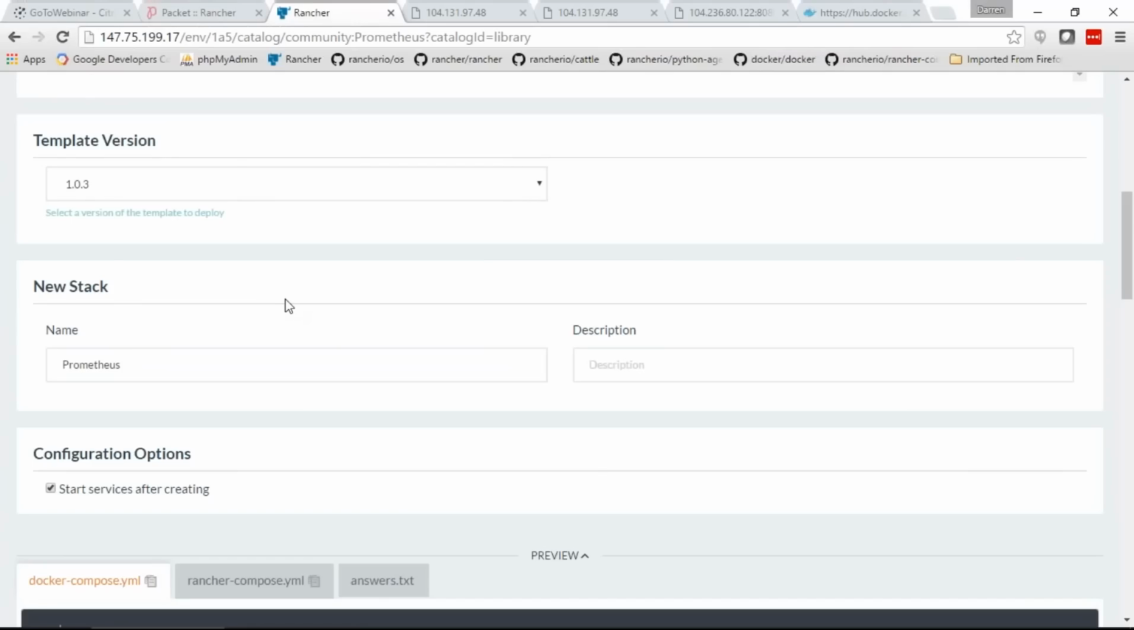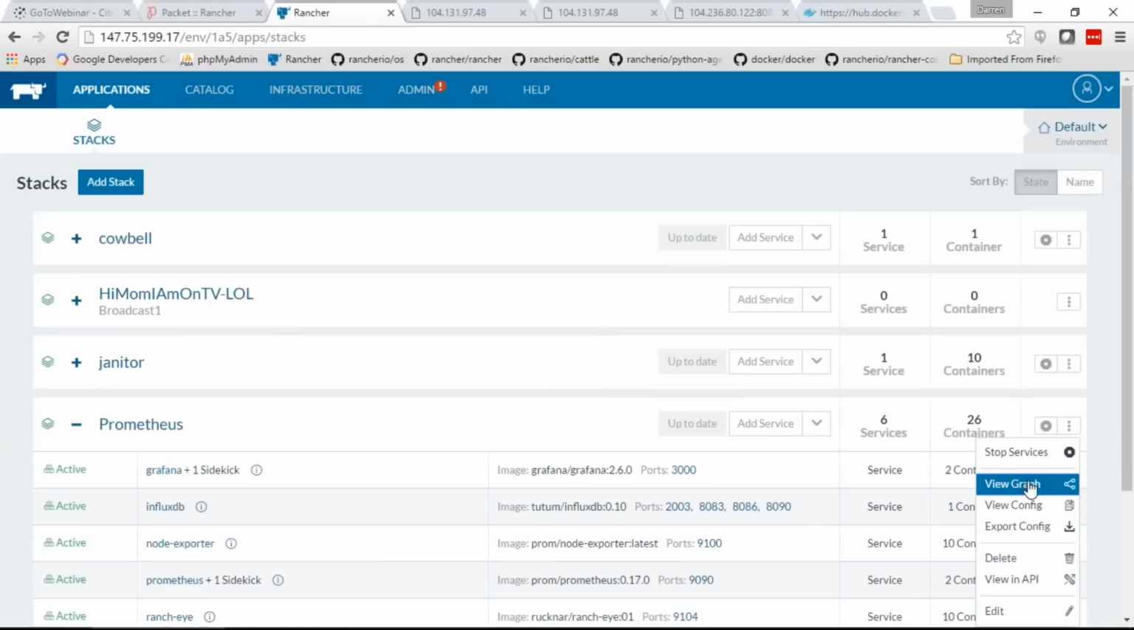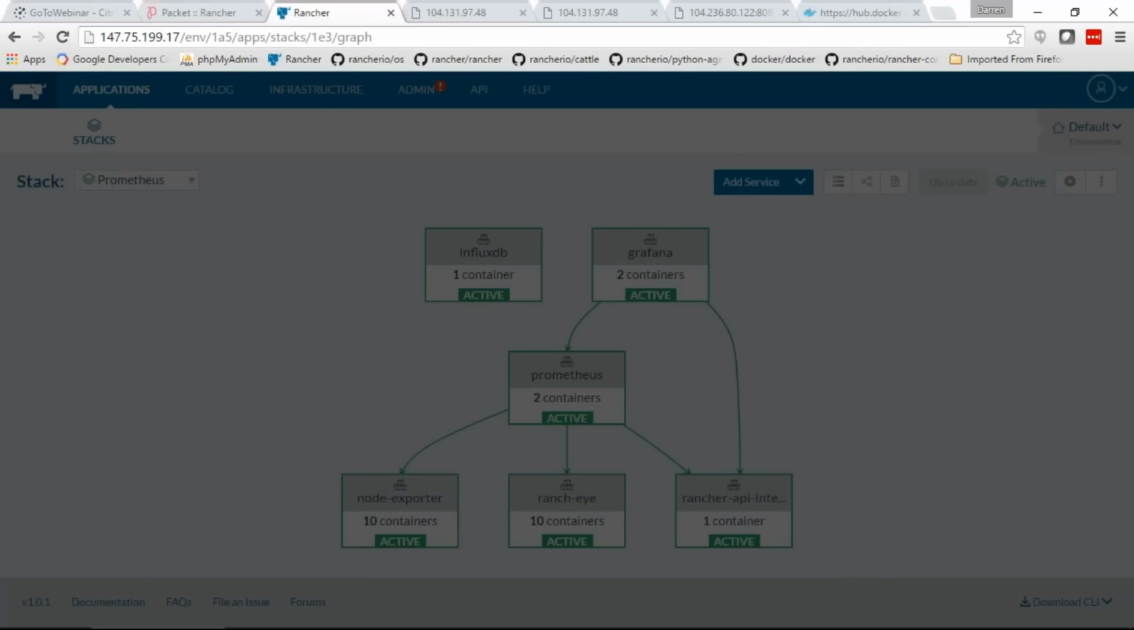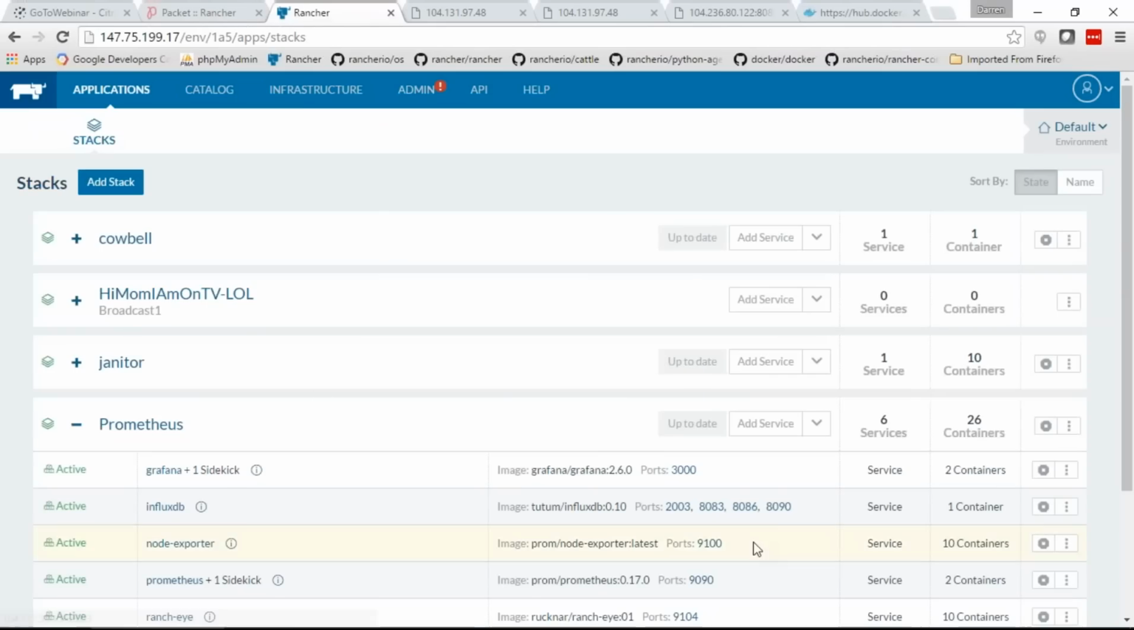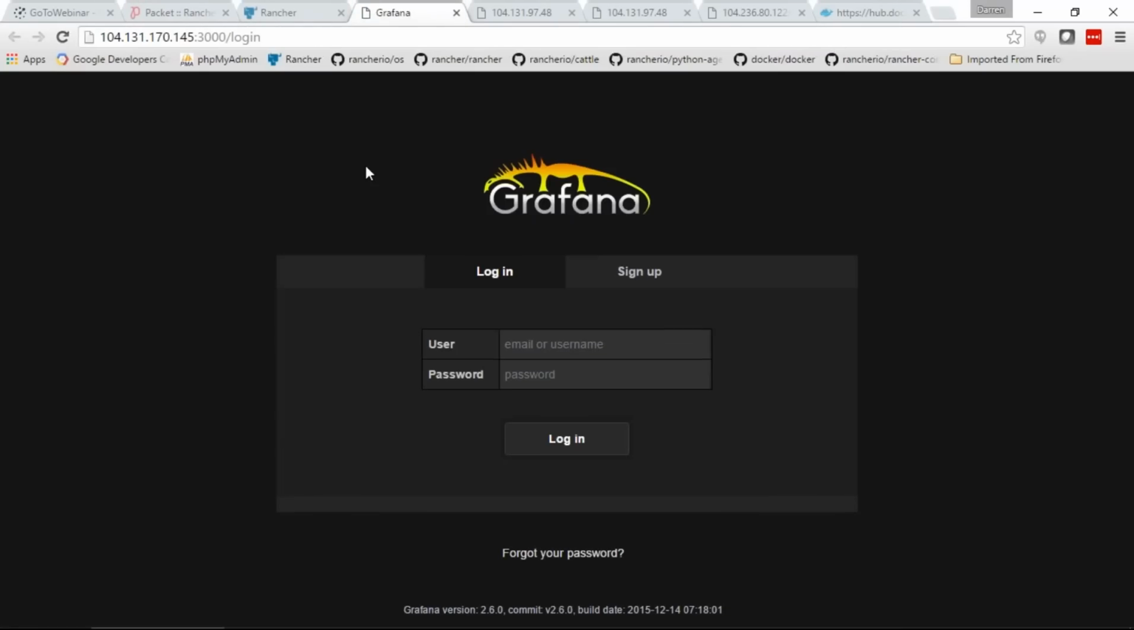So let me show you the stack now. Here. They have InfluxDB, Grafana, Prometheus, this node exporter, Ranchi, and Rancher API integration. And I'll show you the end result, which is Grafana. The default is admin.